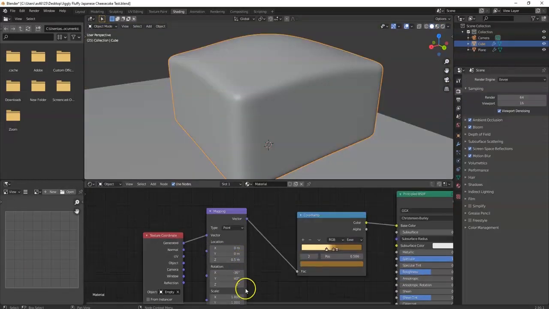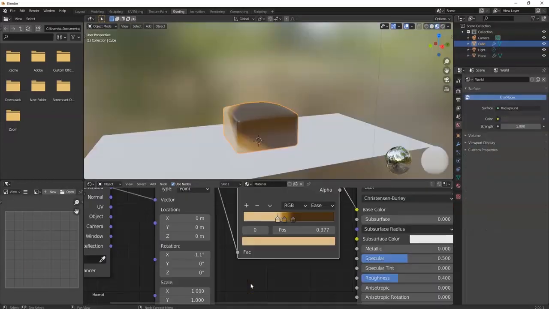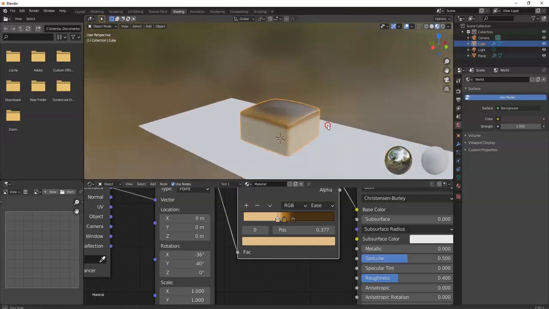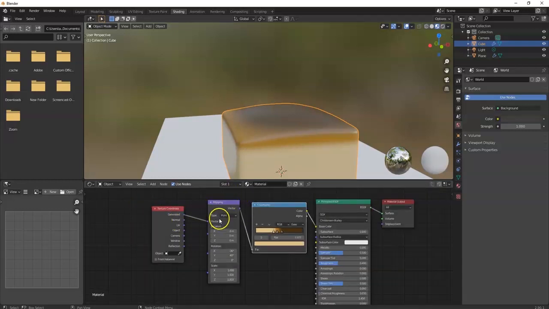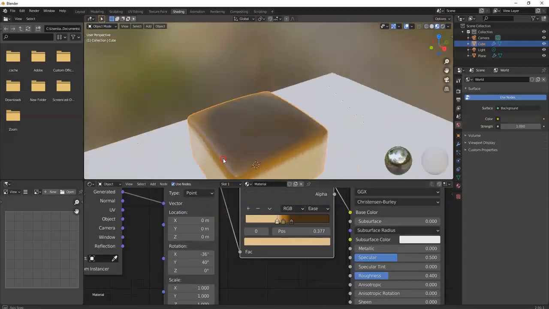So over here I got minus 36 and 40, and then the Z is up a bit. So let me try that, minus 36, and then the Y is 40. There you go, that seemed to work. All right, so X was minus 36, and then the Y was 40, and here inside the mapping node.